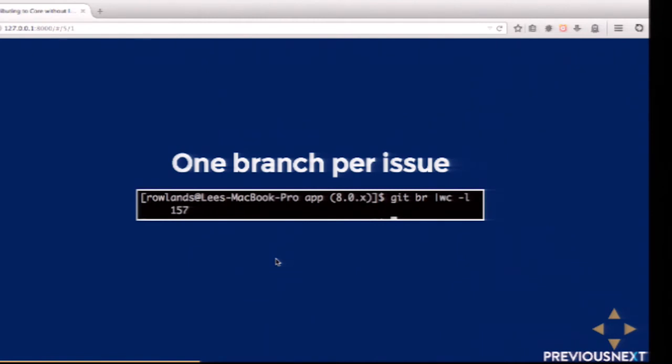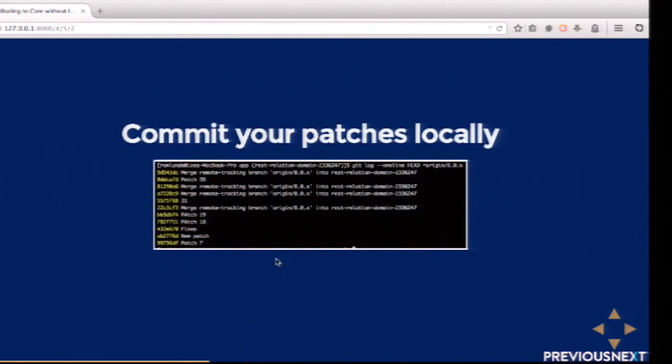So you do what you like on your repo, because when you have one branch per issue, everything becomes a lot easier. So you can commit your patch locally. So this is me working on an issue number. You see, I give the branches a name so I can remember them, because no one knows the number. But I also put the number on because it's a bit of a reference. But you know, that was in patch 7, and then I did a new patch, and then I did some fixes. That was comment 18, 19. I did a merge, etc., etc.